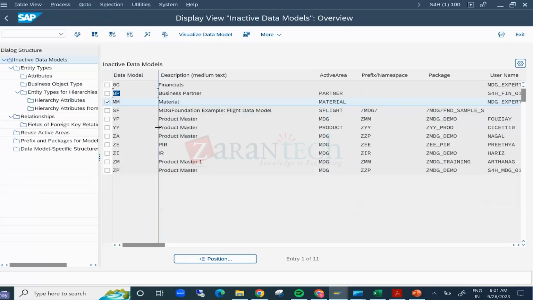Just like how you can see others creating custom data models here for their practice purposes, someone created a product master, someone created a purchase info record, the same way we will also create one custom data model. We'll take one use case, create one custom data model, and then see each and every setting and how the staging tables are getting generated. Is that approach fine with everyone?